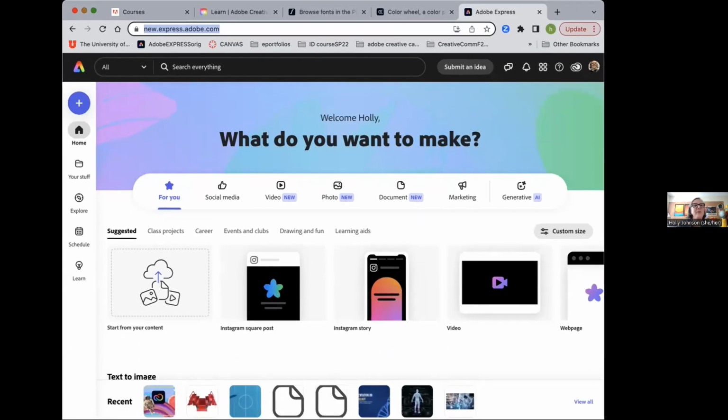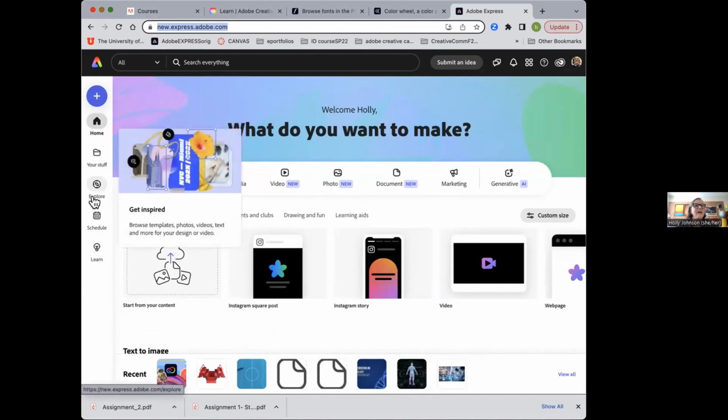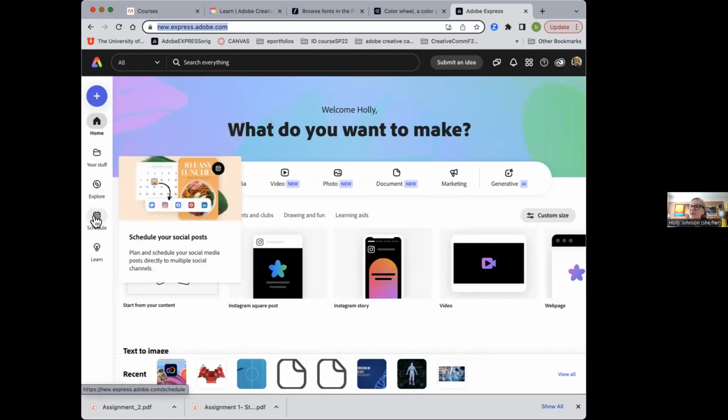I'm going to give you a whistle-stop tour of what Express is. It's been Express for about 2 years now, and they just launched a newer version. What I love about this is the interface is a little bit more streamlined and graphically based, so it's much easier to go through. On the left-hand side, you have your home, you have your stuff, which I think is so funny, they call it your stuff, Explore, you can schedule social media posts, and you can learn.